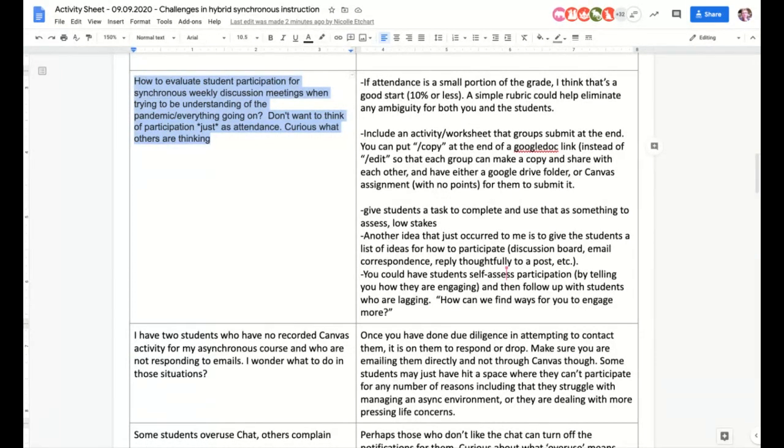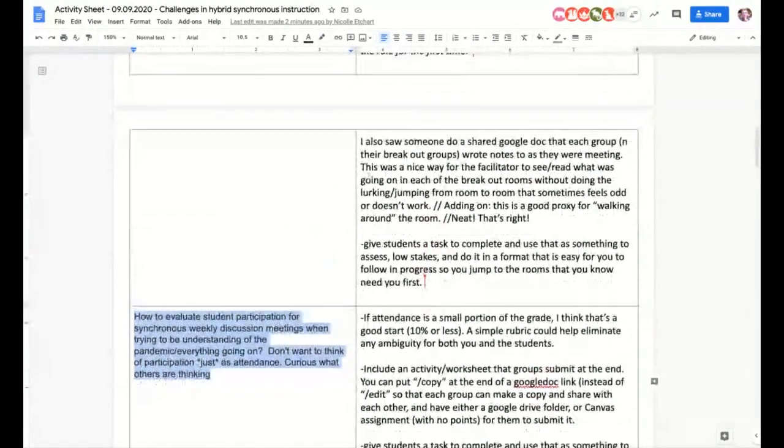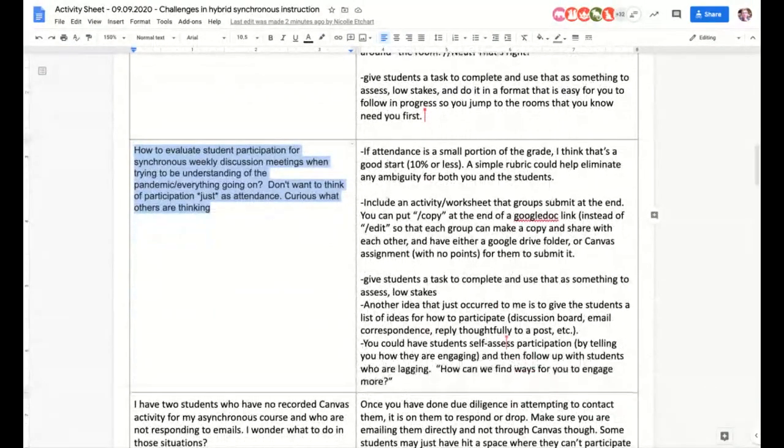Trying to keep track of what's happening in chat while you're also facilitating other things, really difficult, right? So what are the ways to assess that student participation? Some of those ways we talked about up above in the answers to how to engage. And I see that we've got an example of it right here.